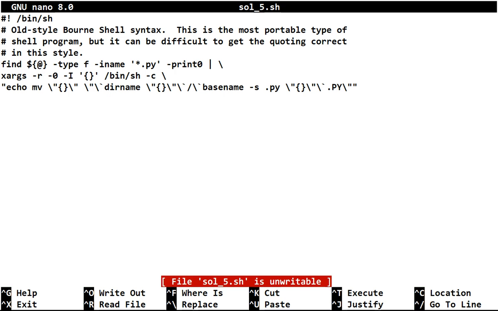xargs is designed to run some program on each one of the file names that find generates. In this case, we say run Bourne shell. So we're already in Bourne shell, and we're going to run another Bourne shell. And -c says don't just read from the keyboard. Instead, I'm going to send you a command. -c is for command.